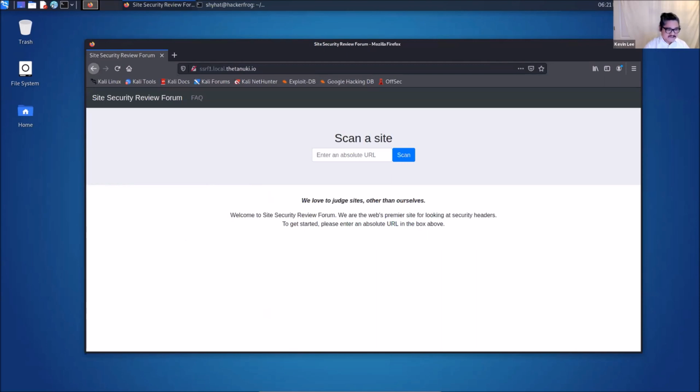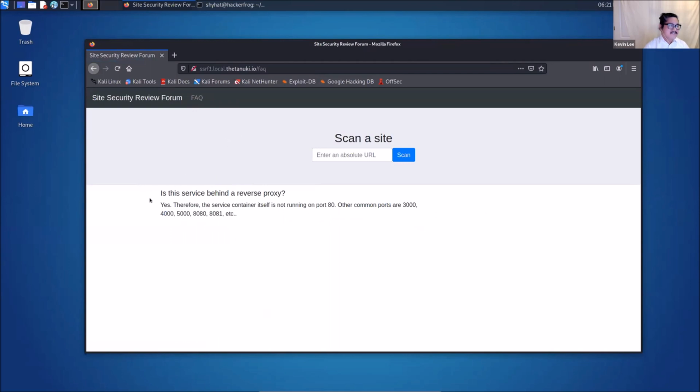So we're going to move on to part 7. In part 7, we're going to check out the FAQ page for this challenge. Over here is the FAQ page right there, so we can just click on that. It's going to give us a couple of hints. It says here, is this service behind a reverse proxy? The answer is yes. Therefore, the service container itself is not running on port 80. Other common ports are port 3000, 4000, 5000, 8080, 88, 8081, etc.